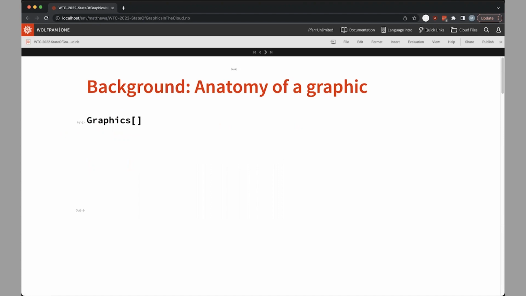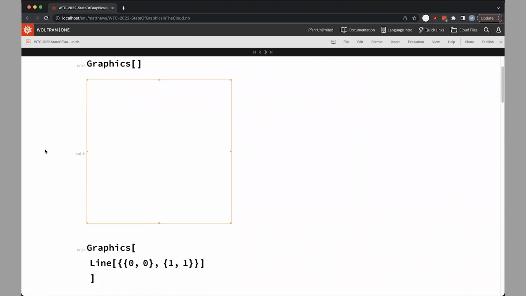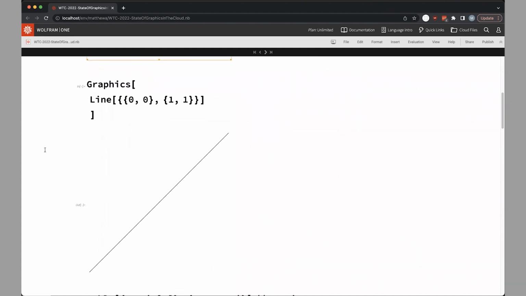So, building up a graphic. Here I give a completely empty graphic. Very exciting. And even though it's complex, graphics in Wolfram Language are built out of these small building blocks put together. So here's a line. It's going from the origin to 1, 1.